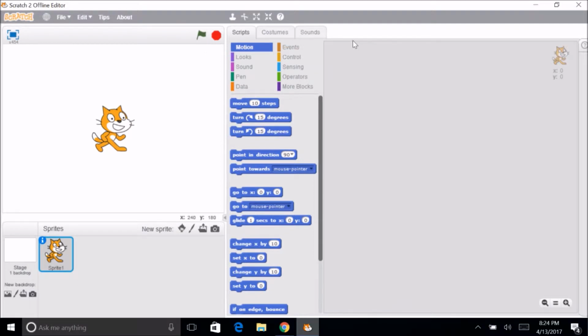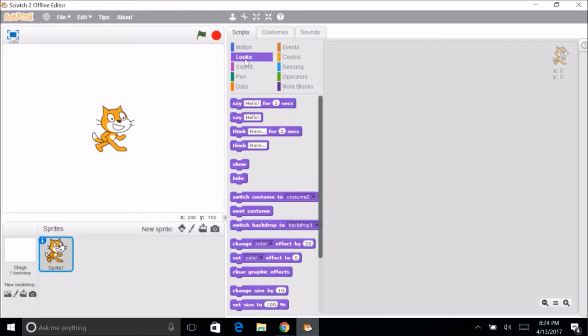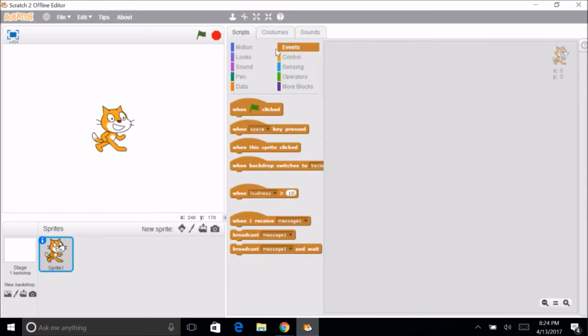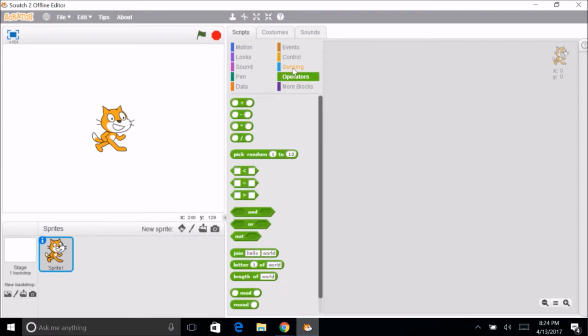The next area is the scripts area. Scripts area is where you program your game. You can program your game by using blocks from the blocks palette over here. There are 10 different folders full of different blocks you can use.